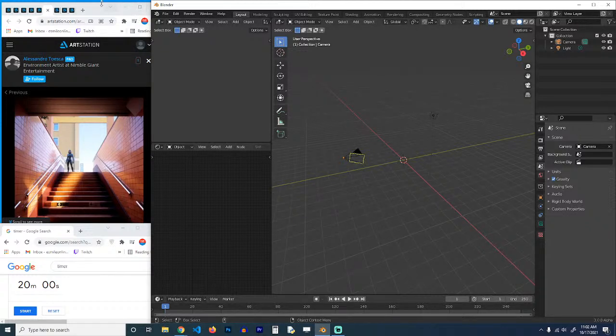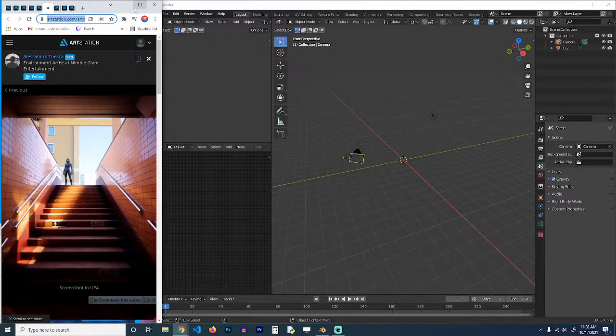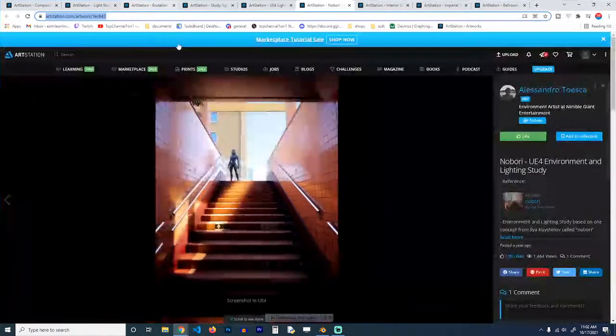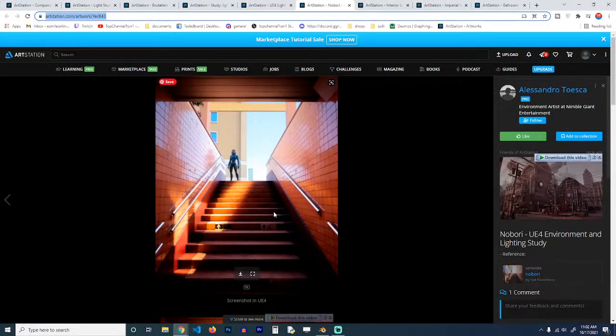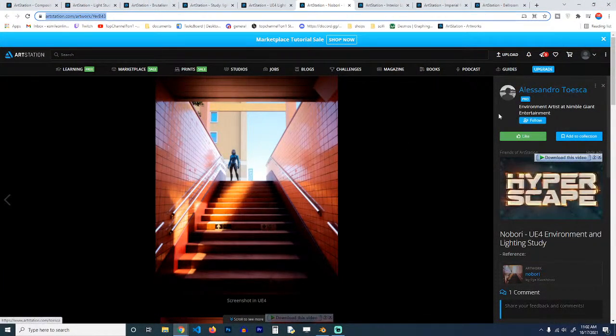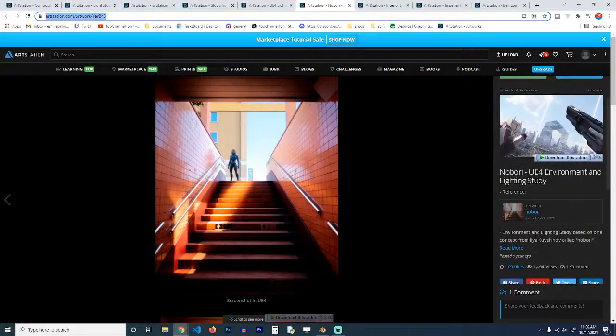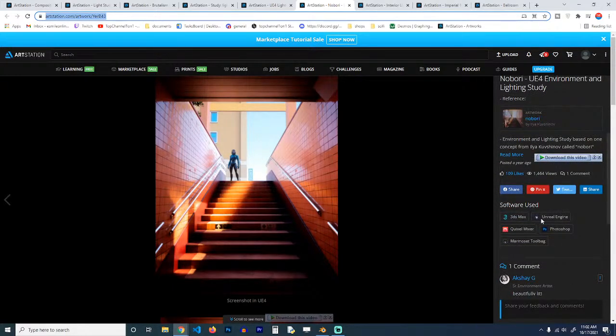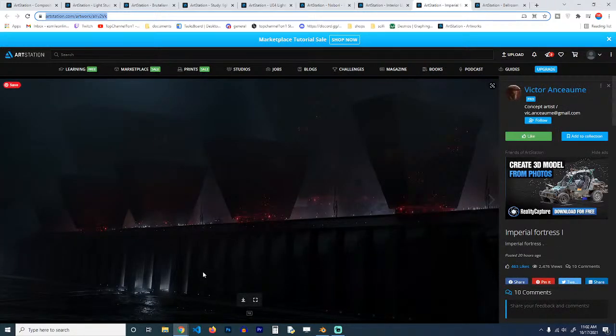Yeah, so today we're going to try to recreate some of these pieces here. Now let me just take you through them. So there is this art piece. It's by Alexandro Tosca, and I think he made it with 3ds Max and Unreal Engine, and used some Quixel Mixer or Quixel Megascans assets. And we're going to make it in Blender. So we're also going to make this piece here as well.